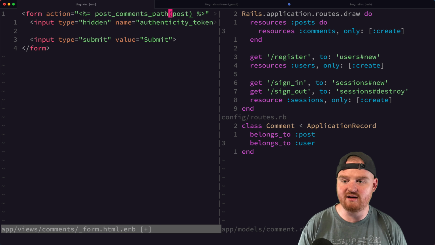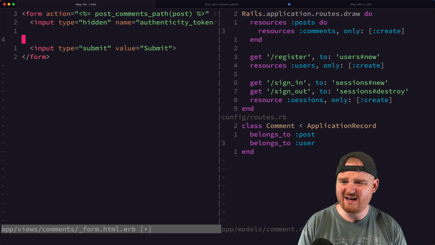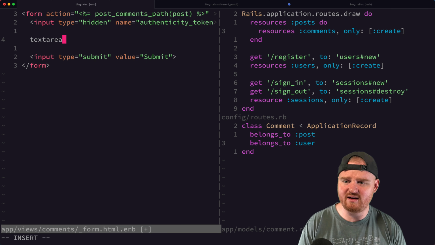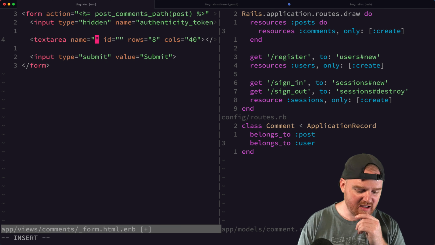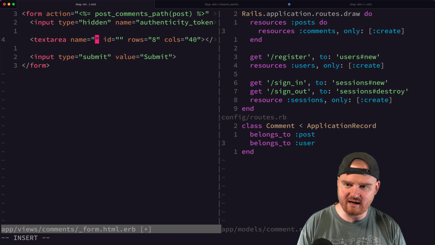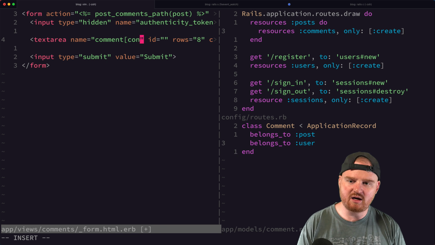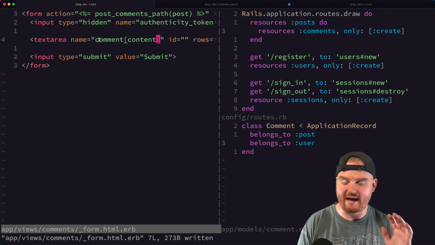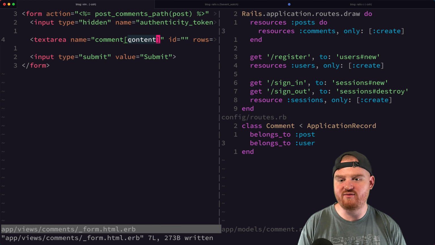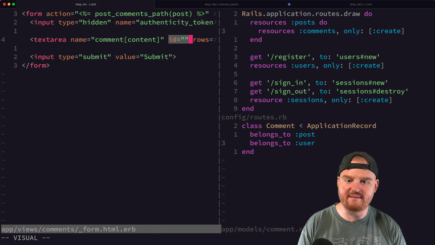This is going to be able to create a new comment that's related to this post. We also need to have some sort of text area to accept the content. And the name for this text area is going to be comment content. So at the top level params that we're passing in, we're going to have a hash called comment. And inside of that hash, we will have a key content that points at a value, and that is the content that was typed in. And we're going to make this maybe 6 rows and I don't know, 20 columns. Comment text boxes are usually pretty small so that people don't get mouthy. I don't know.